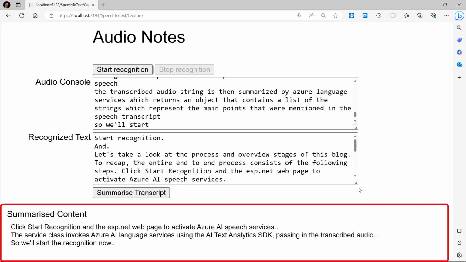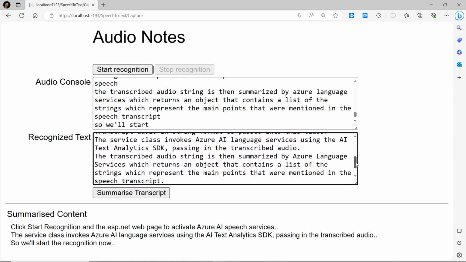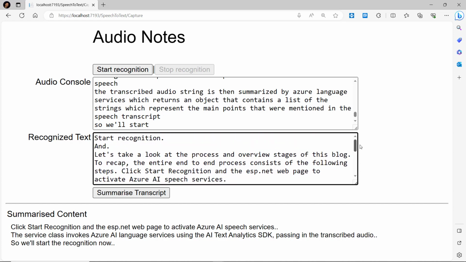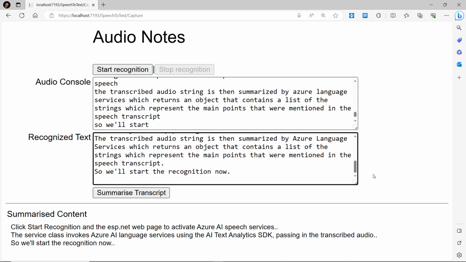One that says click start recognition on the ASP.NET webpage. Second sentence talks about the service class and what that invokes and how it's invoked using the Text Analytics SDK, and actually the content that's passed in. If we scroll and look at the recognized text, I think that's a reasonable explanation and a more concise version of the recognized text. So that was it, a quick run through of the Audio Notes MVP.